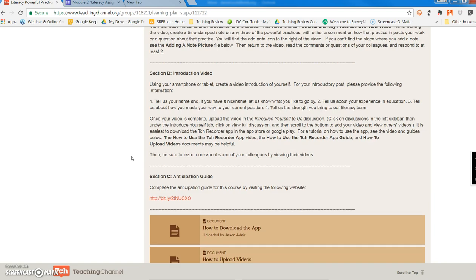Then in the introduction, after you've watched the video and put your comments in, we want you to introduce yourself. Tell us who you are, what you do, what your role is, and we'd like you to use the app to record yourself and post it. There's instructions here on how to do that. It's very simple, very easy, and it'll allow you to post it right to our group. And finally, in the first module, we have an anticipation guide that's going to ask you to think about some of the big ideas of the rubric and ways that you can use it, ways you may be using it already.